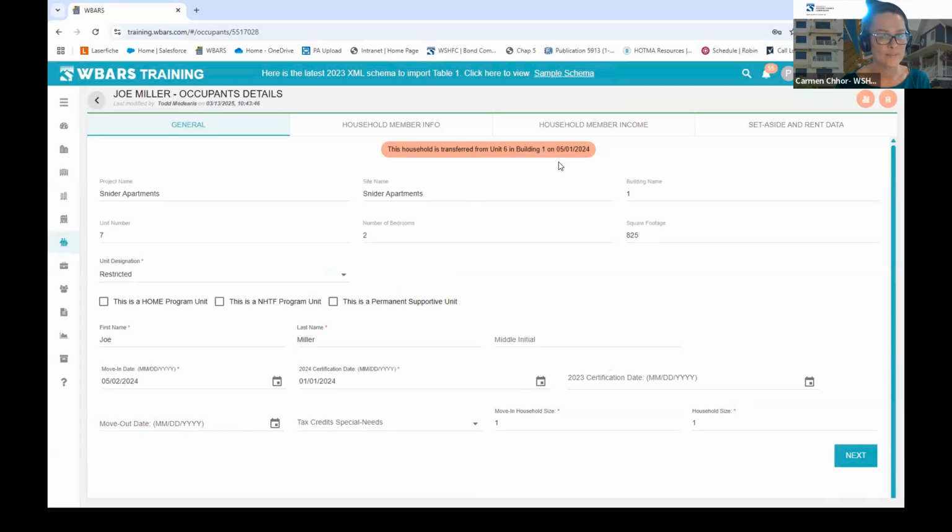One of the things I forgot to mention before, I'm going to jump back real quick about the transfers. You see how this little blurb popped up here? It just lets you know, hey, this is not the first unit that Joe's lived in. This household was actually a transfer, and this is the unit and building that they transferred from. You'll notice when you go into Joe's previous unit, unit 6, it's going to have a similar pop-up, but it's going to say that it transferred to, and it'll say what unit they transferred into.